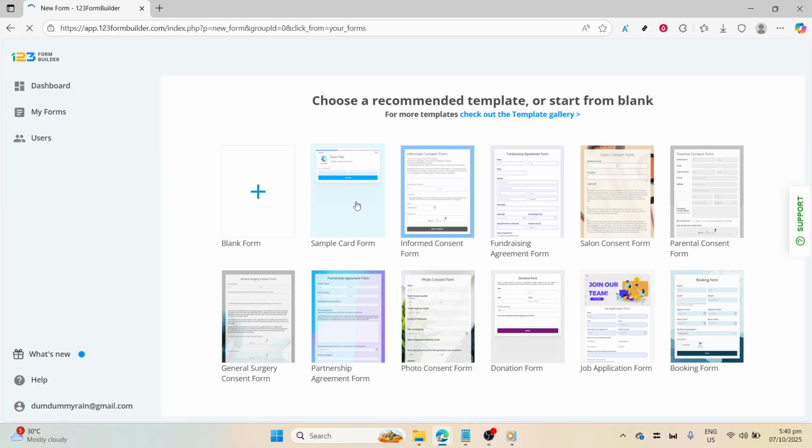After selecting your template or creating a blank form, it's time to personalize it. The tool's user-friendly drag and drop functionality lets you easily add fields. Whether you're looking to gather names, email addresses, phone numbers, or other specific entries, the process is as simple as dragging the necessary fields onto your form.